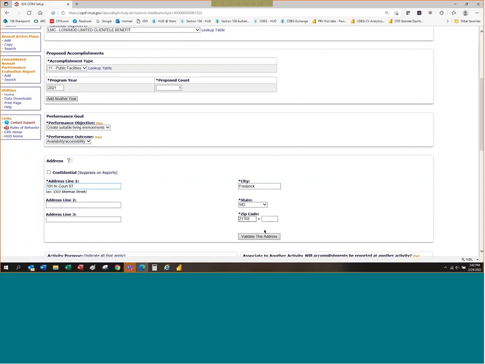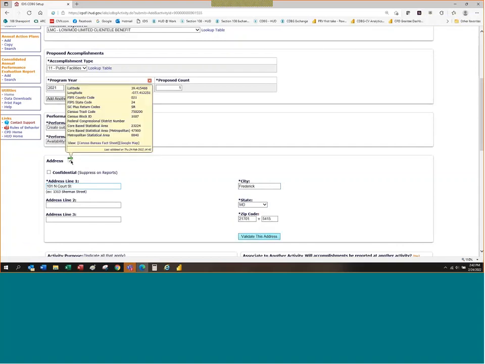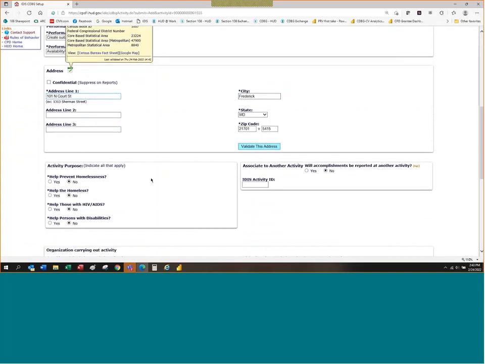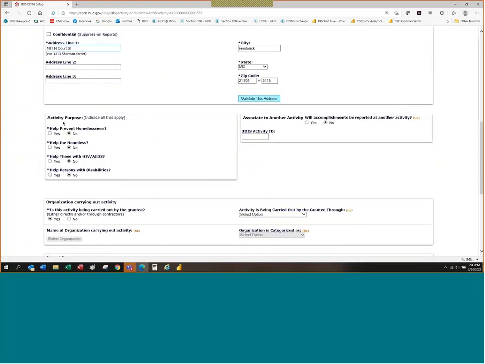I've entered the address. I'm going to try and validate the address. I see a green checkbox. That means it has validated successfully, and it is now a valid address for this project. So I can come to the activity purposes. Is it going to help prevent homelessness, help the homeless, help those with HIV/AIDS, or help persons with disabilities? In this case, it's going to be helping the homeless and persons with disabilities.